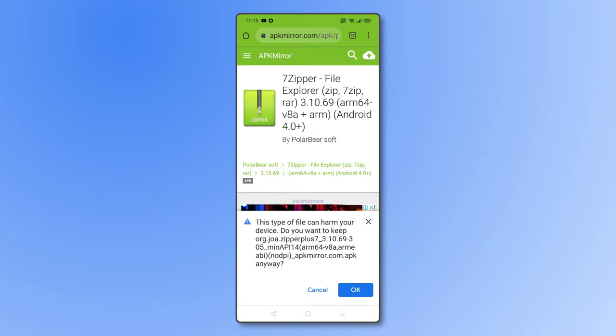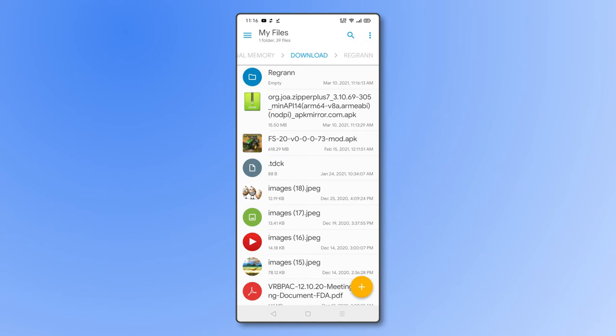You'll get a warning from your phone saying the downloaded file could harm your device. Proceed with the download and open the file when it's finished downloading. If you already have an APK file saved on your phone, just open it using a File Manager app.